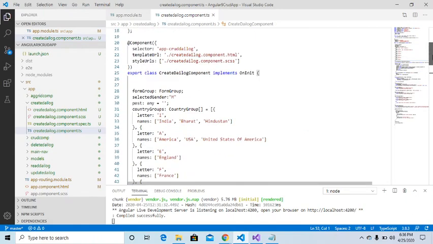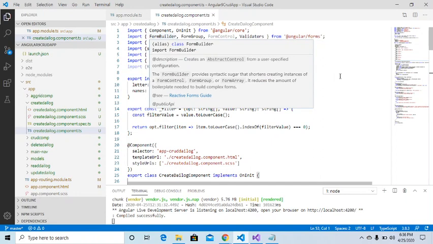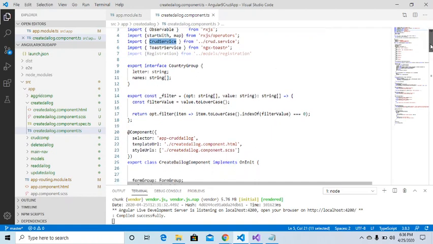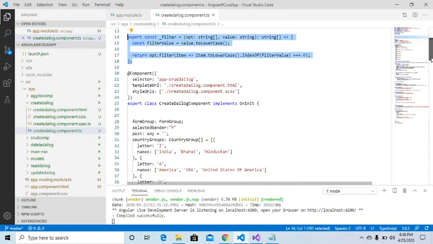So we'll go from the start onwards. We have imported the required things over here: form group, form validation, observable, and toaster service to show the message, and CRUD service to interact with the RESTful API. This is the interface which we have created for country group in order to bind the country group. This is the filter which is going to be used by country group again. When we enter one character, it will display all of the matching characters.